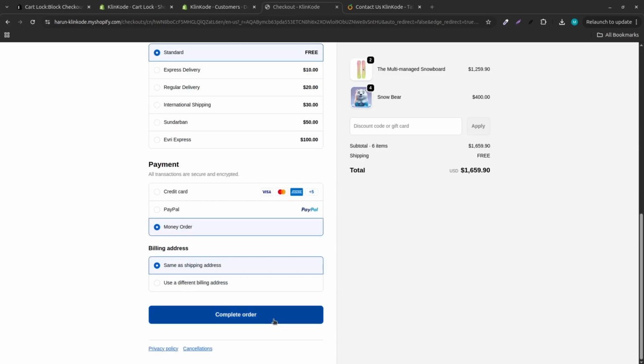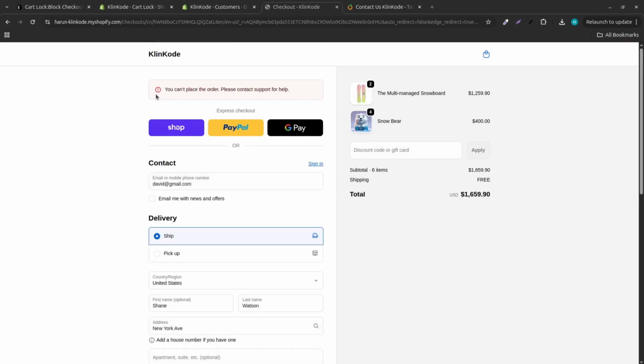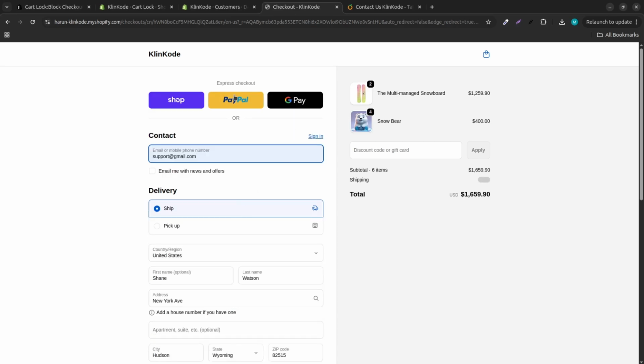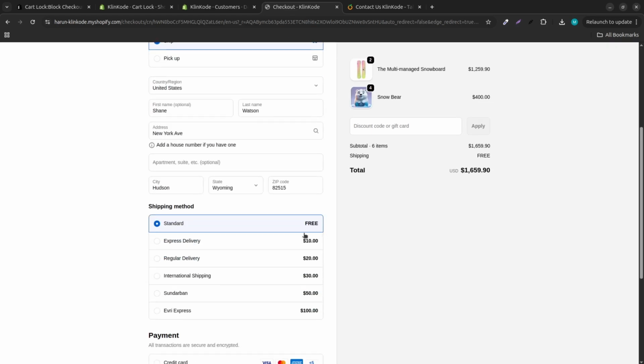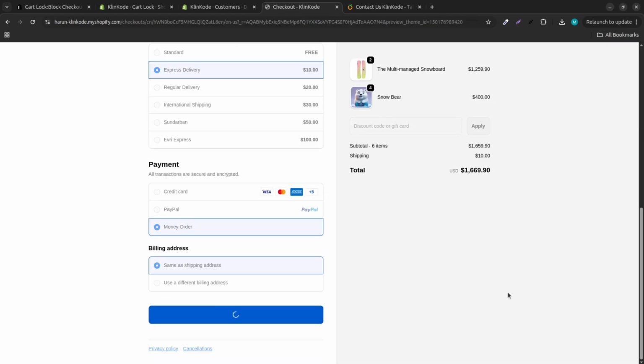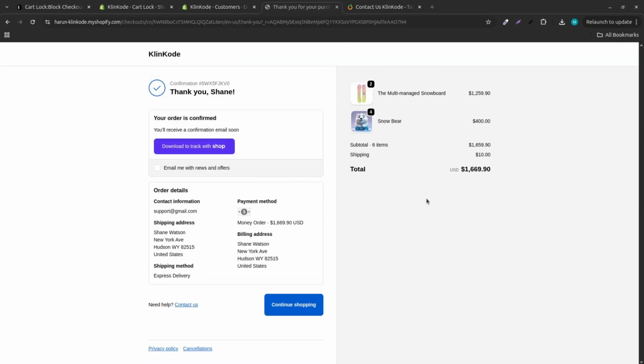Let's try to place the order by clicking on the Pay or Complete Order button at the bottom. As expected, the order was not accepted. Now, let's change the customer email and then check again. As you can see, the error message is gone, so now the customer can place the order again. I hope this is clear.